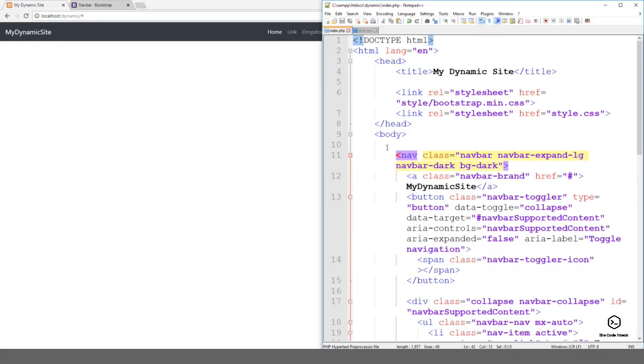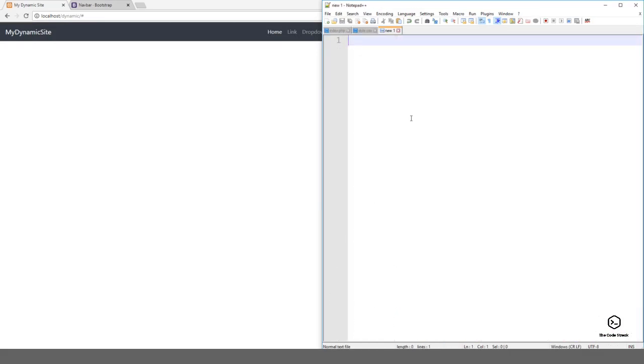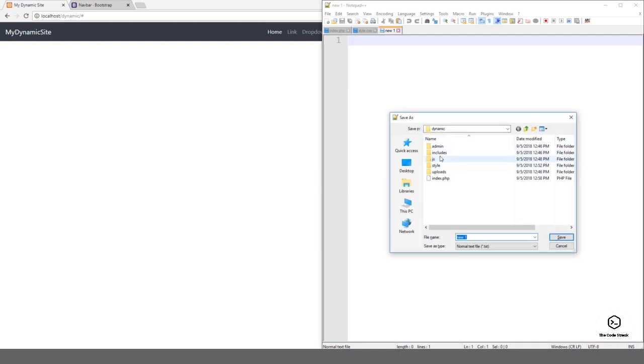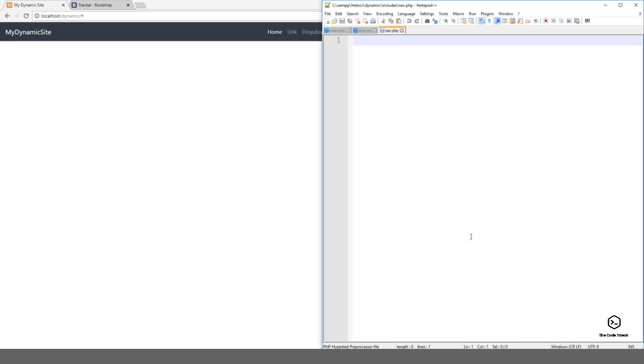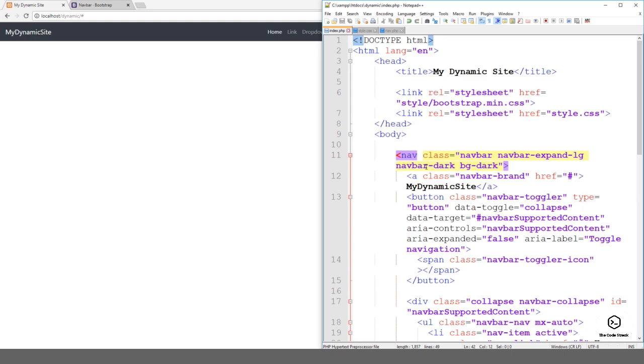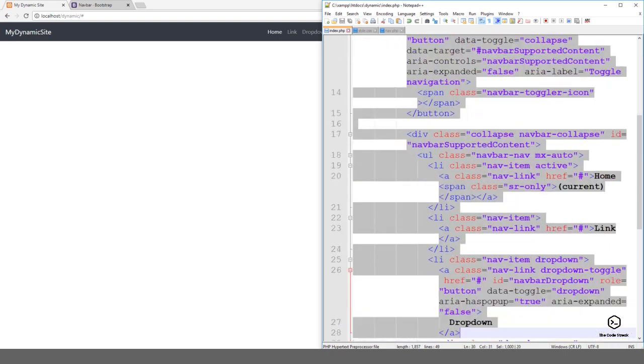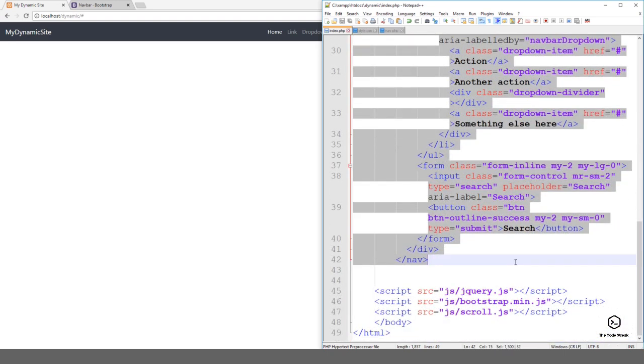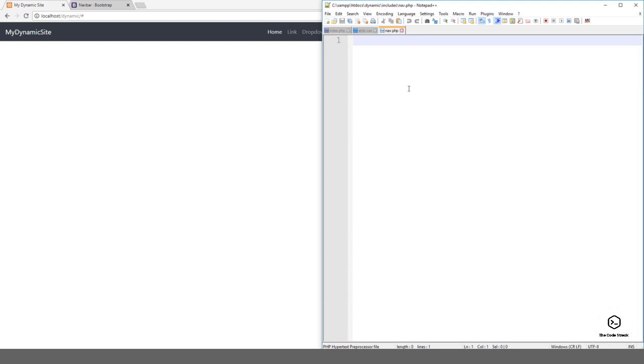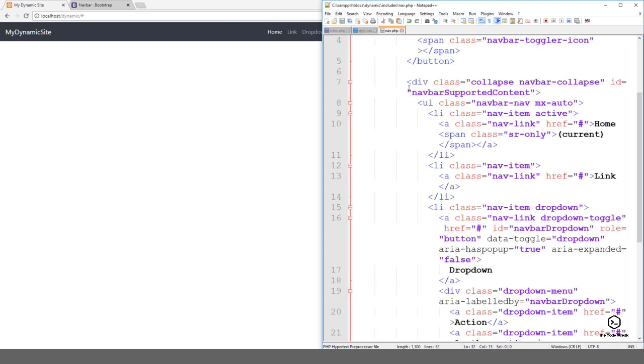Okay. And what we will be doing right now is we have to come up here and create a new file. Okay. And we have to save it. How we're going to save, we're going to just save this in the includes folder. And we're going to say nav.php. And now what do I have to do? I have to go to the index.php and I have to cut it. I have to go to the nav.php and paste it and save it right now.